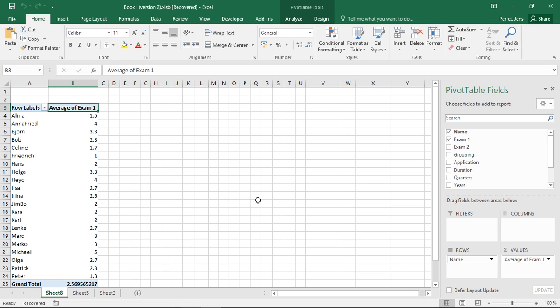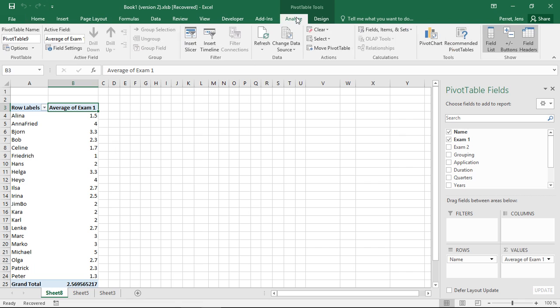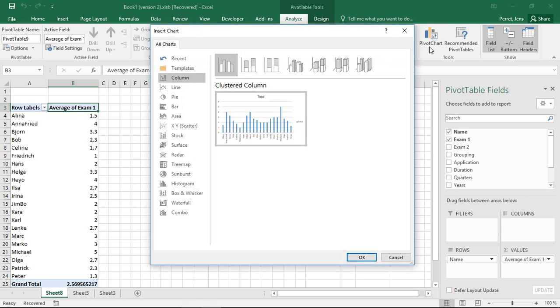You could use a pivot chart either based on the data itself, or you can generate it from a pivot table. When it's based on a pivot table, you can directly go to Analyze in the pivot table tools, then to the right at Tools to Pivot Chart. If I click on this, I can just select which type of chart I want to have.